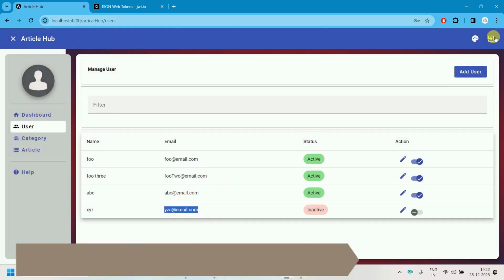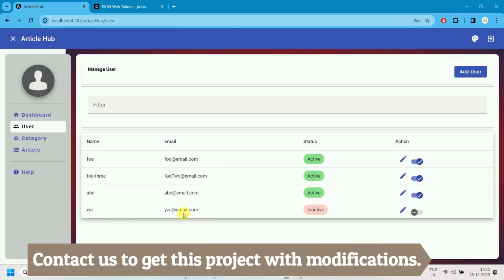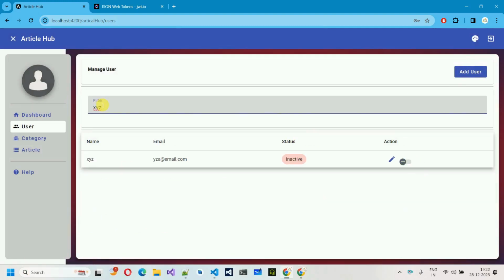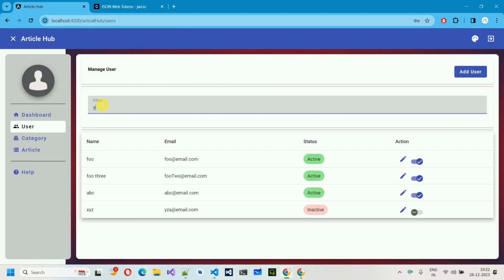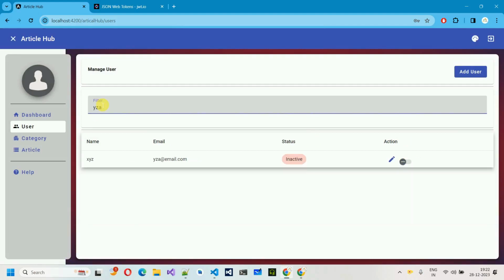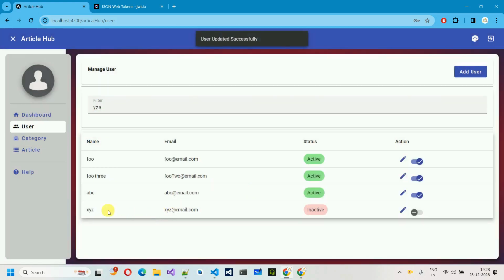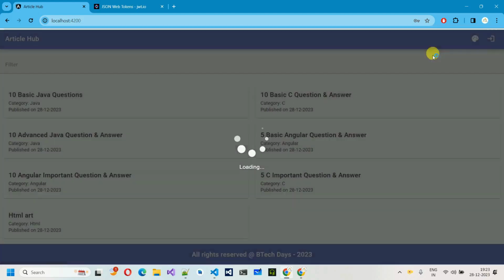yza@email.com. Why have I given different names to these two? So that I can show you: XYZ, if I try to search, still this one is visible. And again, if I try to search by YZA, again we can search it. It means that whatever filters we are using, we can search by name as well as by the email. Okay. So let's make both the same, XYZ. Update it. And now here you can see XYZ is over here. So now let's log out and try again with the XYZ.